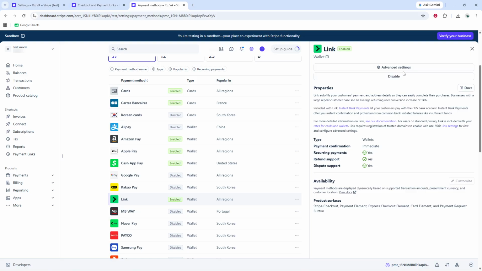To finish, complete a test checkout. This is the best way to confirm everything is working correctly from the customer's point of view. As you go through the test payment process, look for Link as one of the available payment options. If it appears, then your setup is complete, and customers should now be able to use it during checkout.